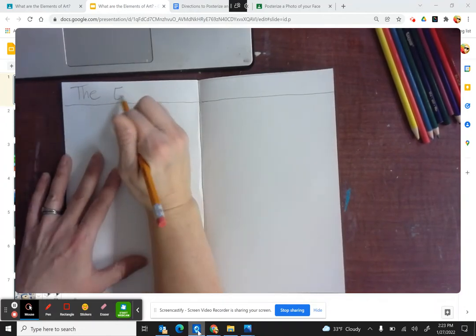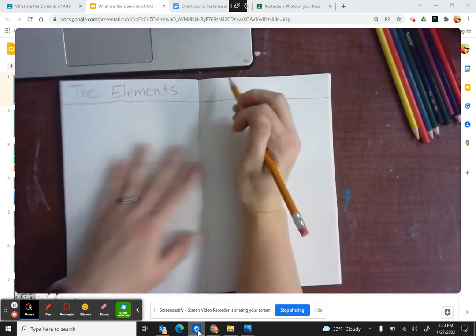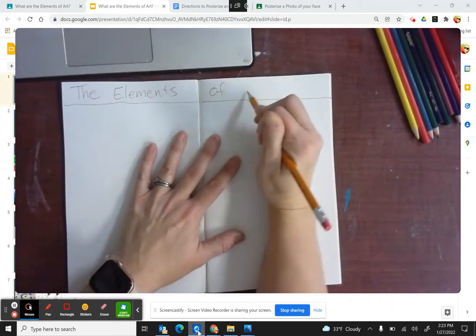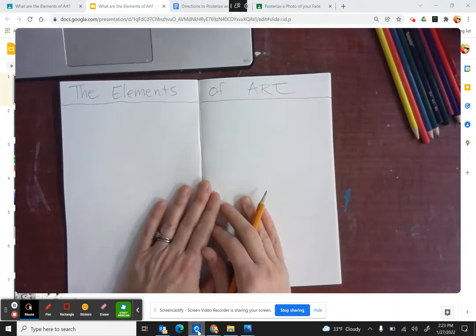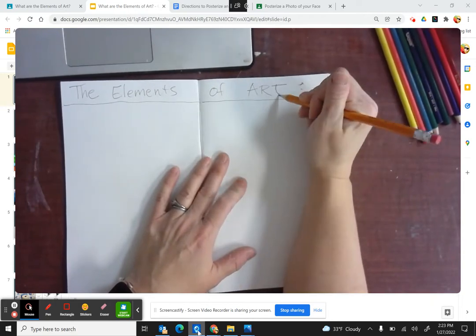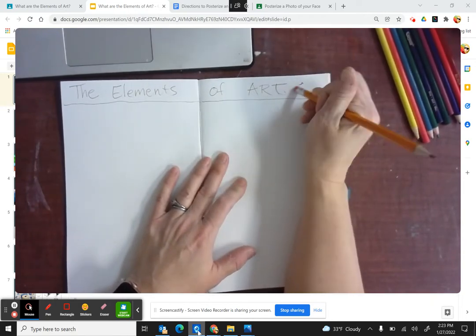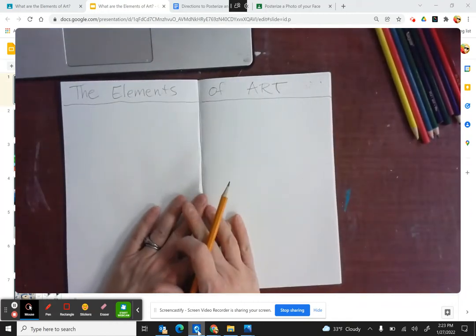So at the top, I'm going to write all the way across the page the elements of art. Feel free to use any kind of lettering you want if you like to make your pages look really pretty, or just write it because you just need it to be functional.